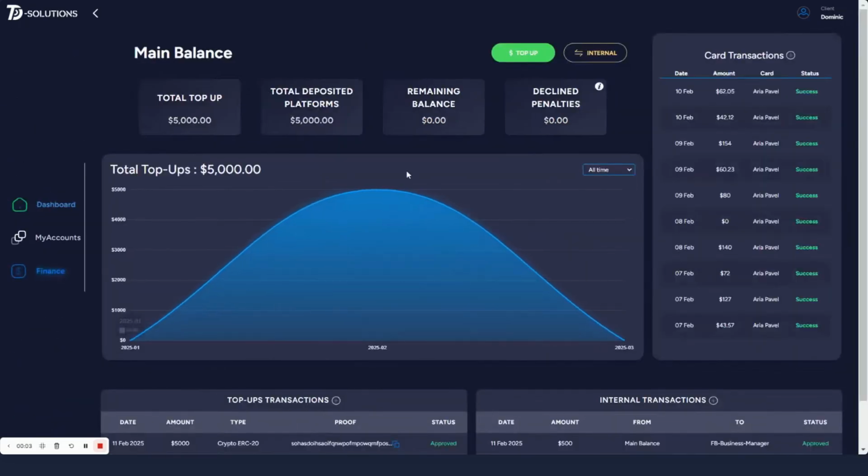So finally, we're going to the last option, Finance. When you select the Finance option, you will see the total top-up, total deposit, platforms, remaining balance, and decline penalties. As you see here, there is the option to see the penalty history. As I said earlier, each declined transaction is penalized 0.5 USD, so be careful and make sure every time you have funds in your main account or in the deposit platform.